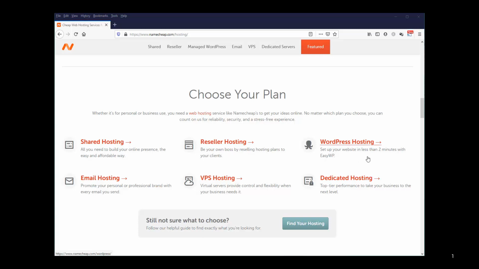The WordPress hosting is good if you are creating a WordPress site, but you can create a WordPress website with other plans as well. If you want to have your own hosting server, then you may choose either VPS hosting or dedicated hosting. For my web design business site, shared hosting would be enough. So I am selecting shared hosting plan.